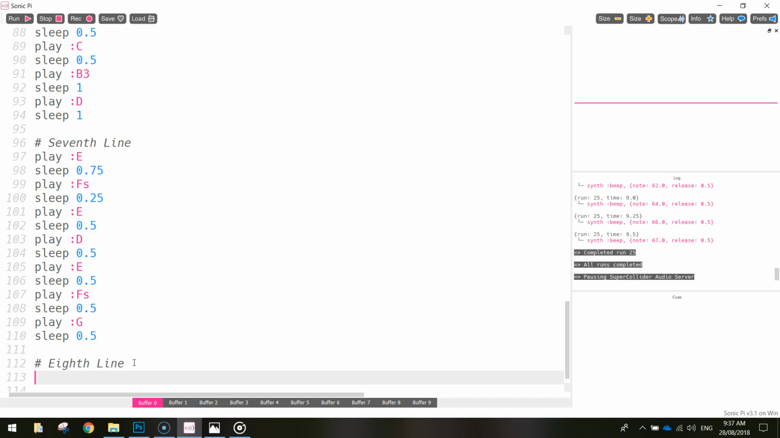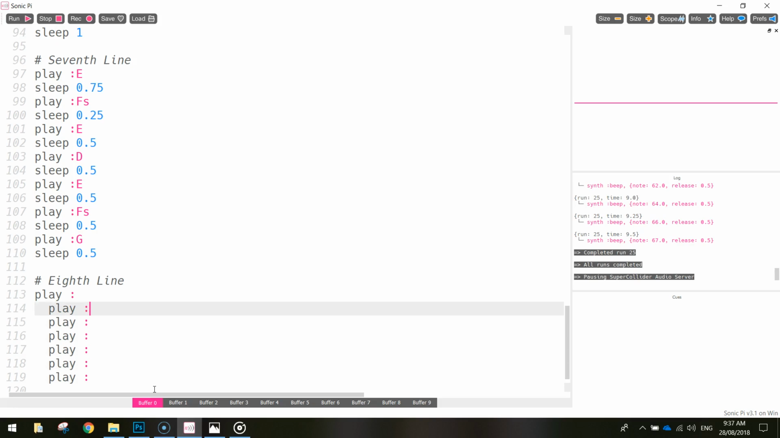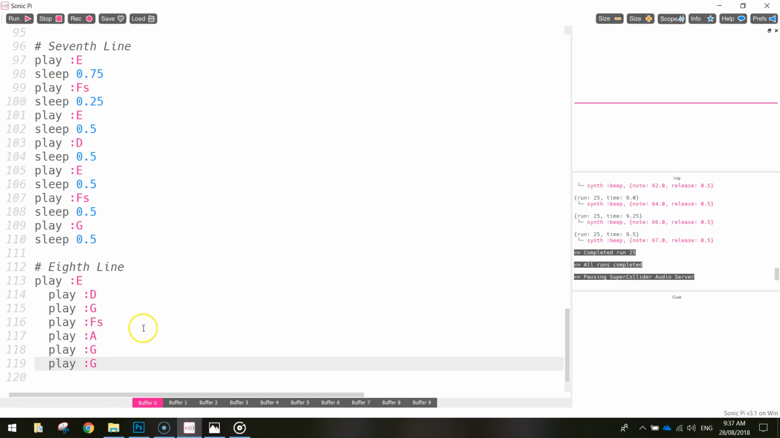Eighth line. All right, so this is our last one now. Hopefully, if we've got this all right. So, 1, 2, 3, 4, 5, 6, 7. On the eighth line, we're going to be playing E, D, G, F sharp, A, G, finish on a G. All right, so that looks pretty sweet.